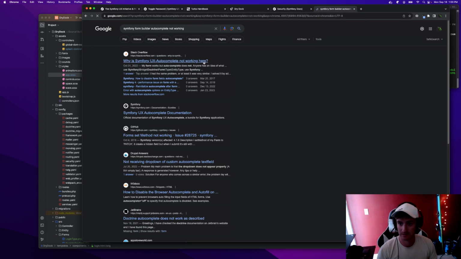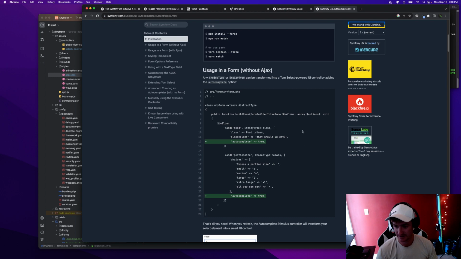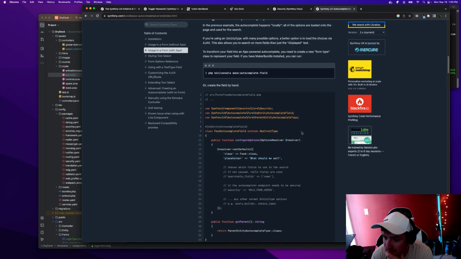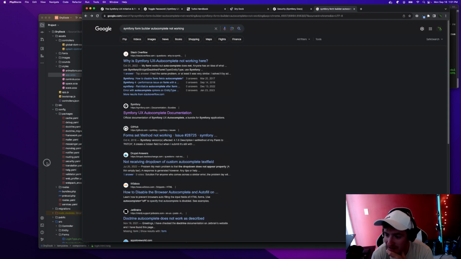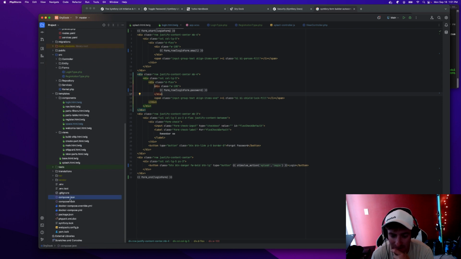Actually, I haven't seen this before. Huh. Maybe we should just use the turbo autocomplete. Just put autocomplete true. Interesting. Maybe it's because I have that installed. Composer JSON.